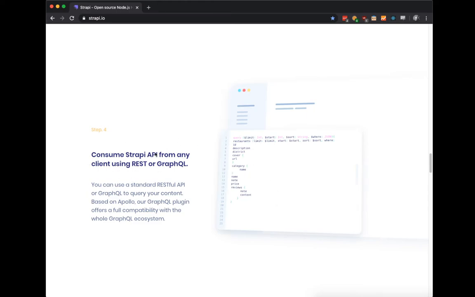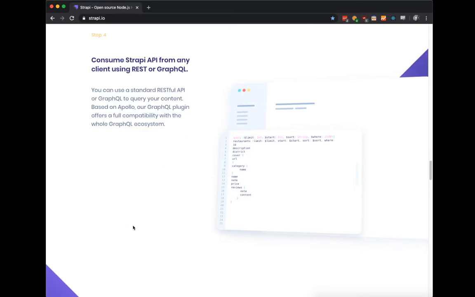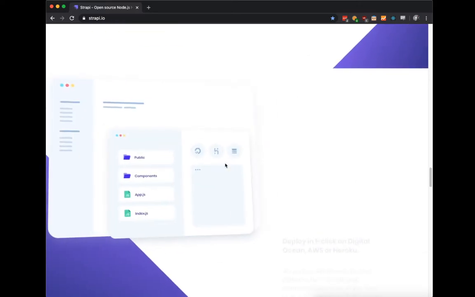Cool, so we've got Strapi API from any client using REST or GraphQL. Based on Apollo, our GraphQL plugin offers full compatibility with the whole GraphQL ecosystem. You can see here how they're querying with GraphQL. It's a pretty nifty way to query data and get information out of an API. So we'll see what Strapi is going to be able to give us there.